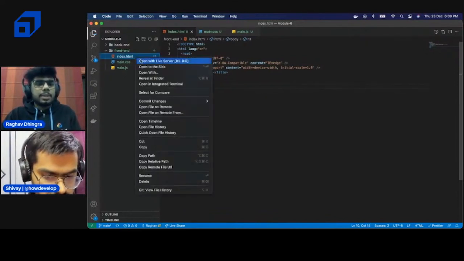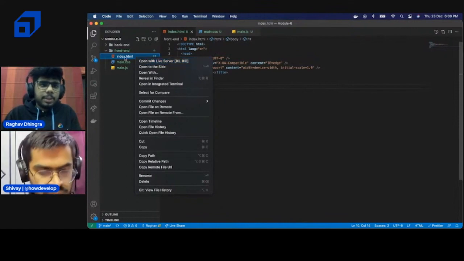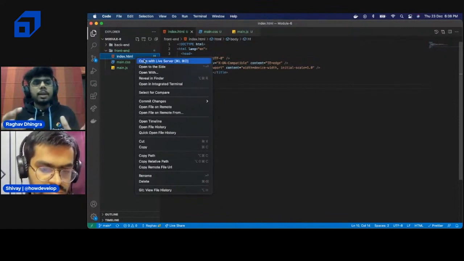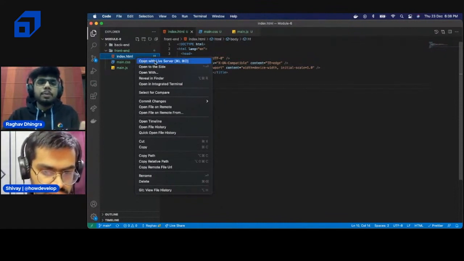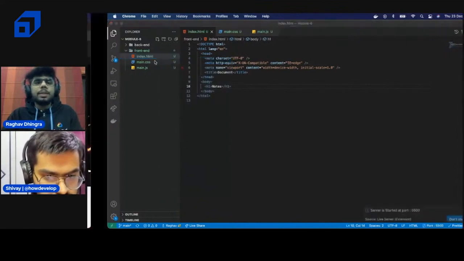So let's test this out. Again, I have told you about another extension, Live Server. So definitely we would be using that by right-clicking over it in the pop-up menu. So we can see "Open with Live Server", just by clicking over it.